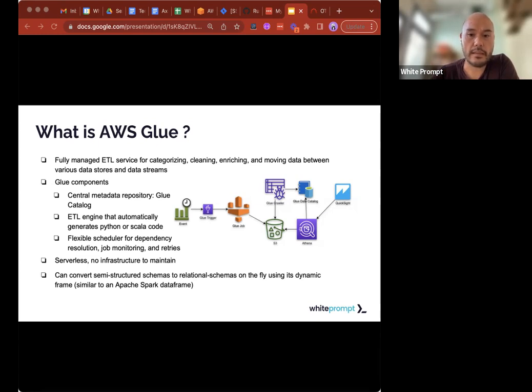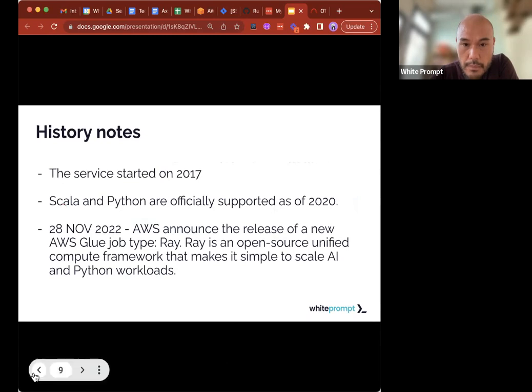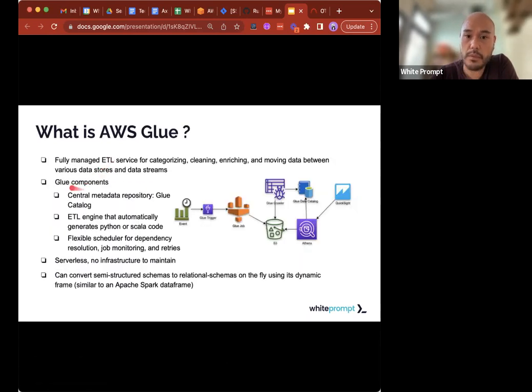The name is Glue, and it has several components. The main ones we will see through AWS are the Glue catalog, which is the place where we store metadata information. Then we have the ETL engine itself that generates Python or Scala code. And then we have a flexible scheduler for dependency resolution, job monitoring, and retry mechanisms.